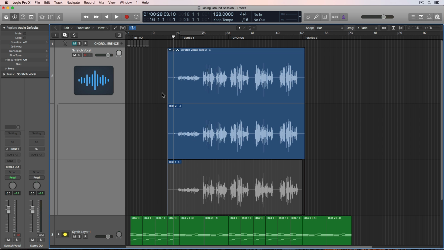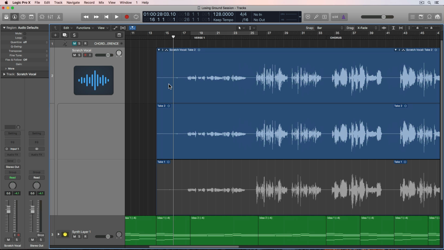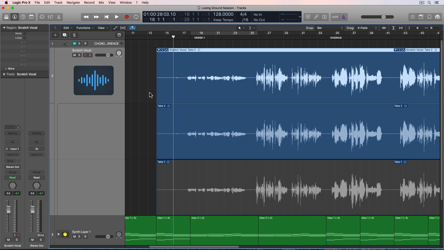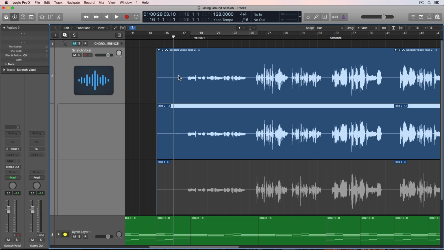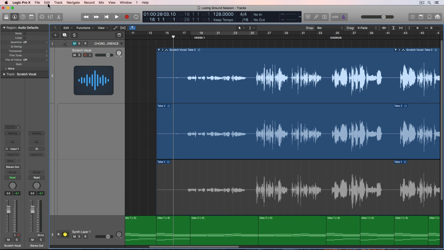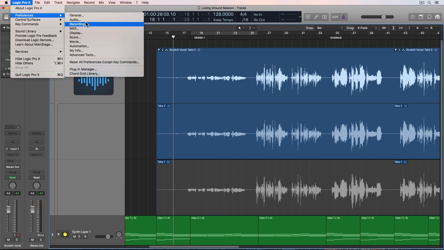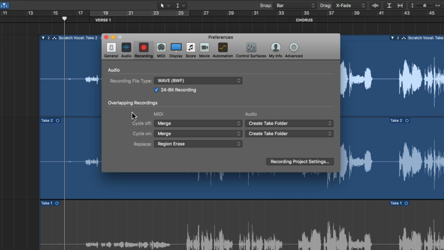Okay, so when you record overlapping recordings in Logic, it creates take folders like this. So here's take 1, here's take 2, and the top track shows you the take that's actually being used, and it's number 2. Now, if this doesn't happen, you can go up to Logic Pro Preferences, Recording, and where it says Overlapping Recordings, you can choose Create Take Folder for the cycle off and cycle on options. Basically, this means when you have cycle mode off, it'll create a take folder with overlapping recordings, and cycle on, it'll also create a take folder. That's usually the way I keep it.